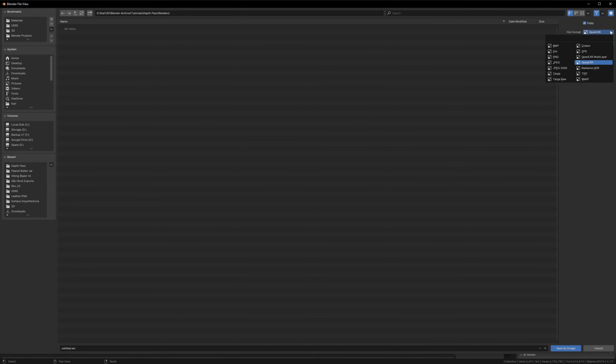And that's it. If it turns out that your other application cannot use OpenEXR, then save your image as a 16-bit TIFF or PNG with no compression.